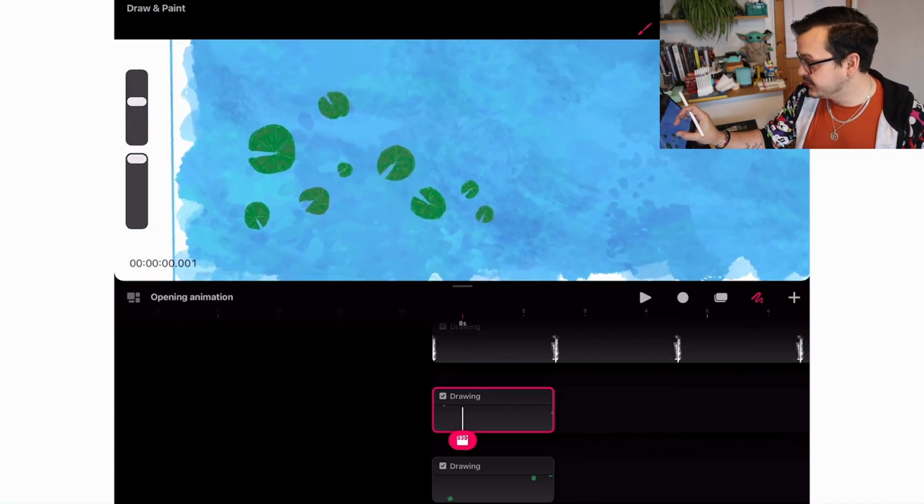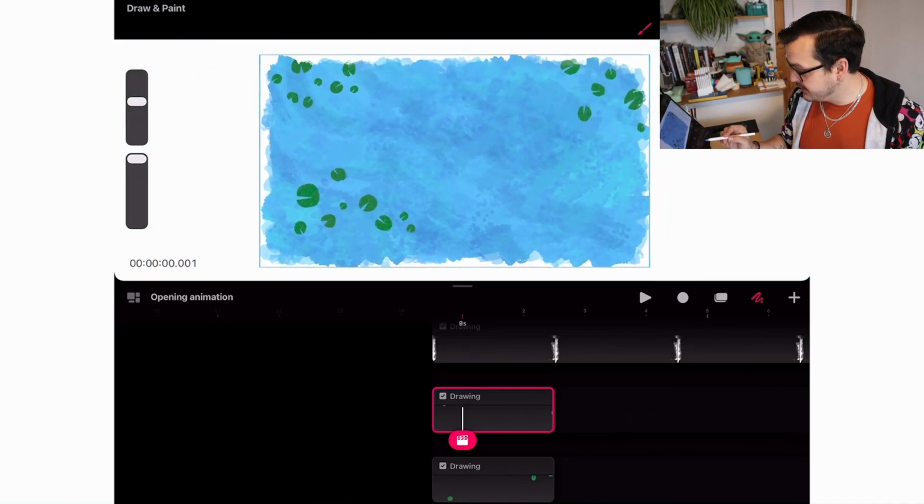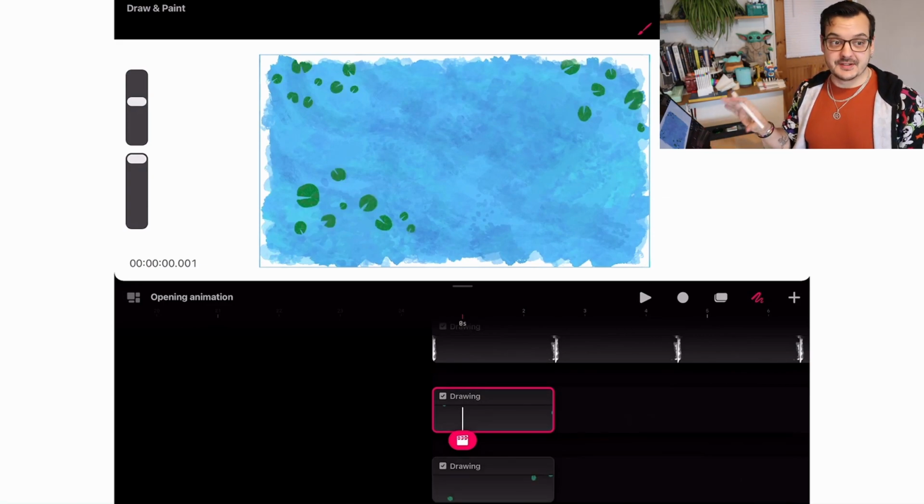You'll also notice as well that I've got these on separate layers. So I've got, let me just hide that. There we go. So we've got this layer with just a couple, and this layer with a couple as well. I'm actually going to add more layers of lily pads. This is just the beginning.